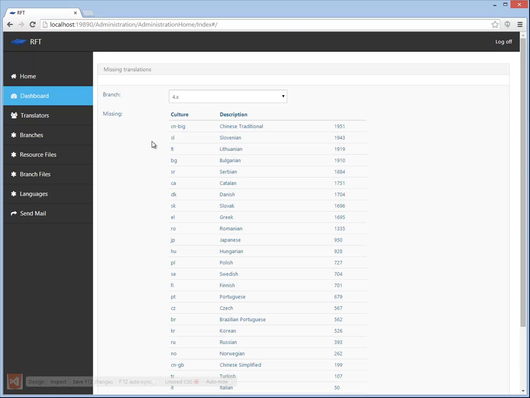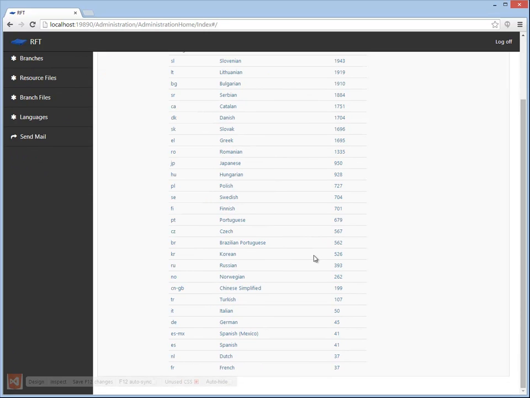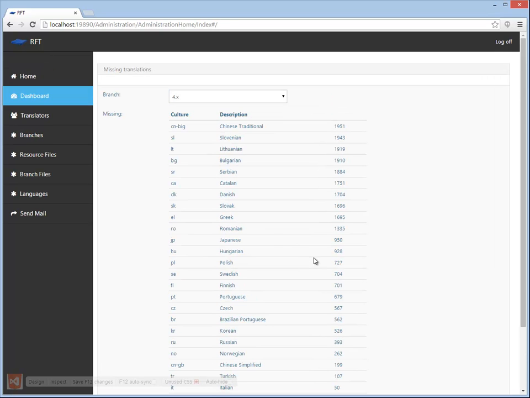The default view shows me, for the default branch, which would be 4X, how many translations are missing in the various languages, and it's sorted descending so you know how much is done or how much is missing. Then obviously we need to talk about the infrastructure that the translation application is using.